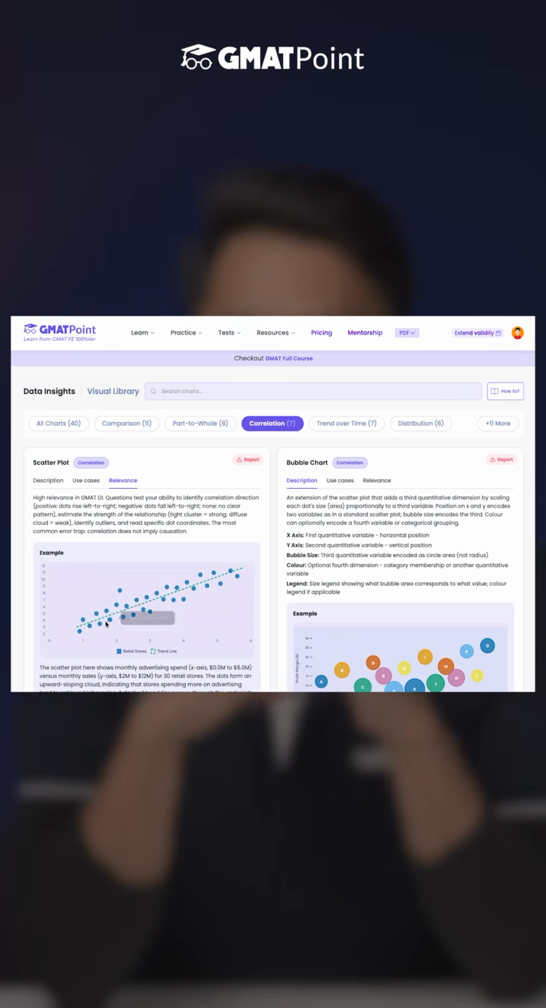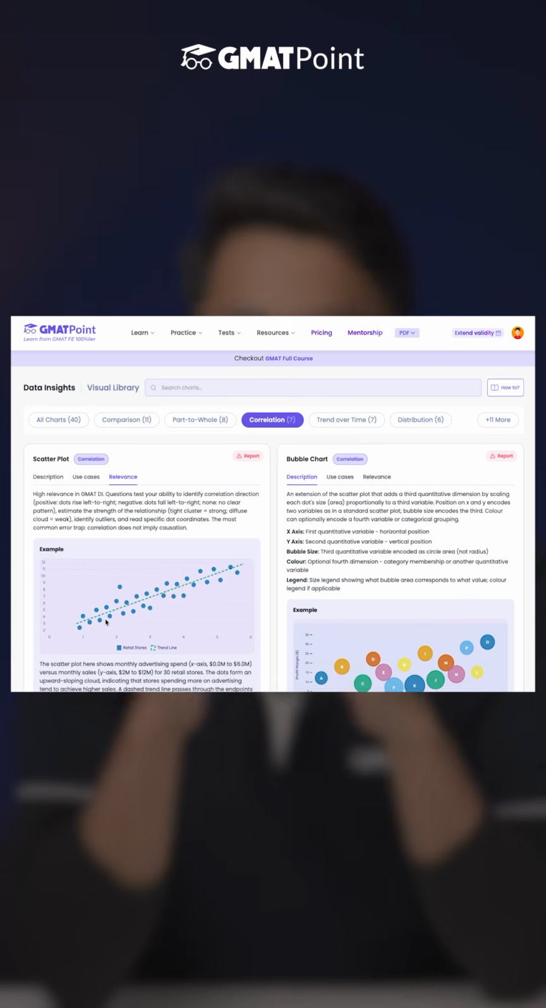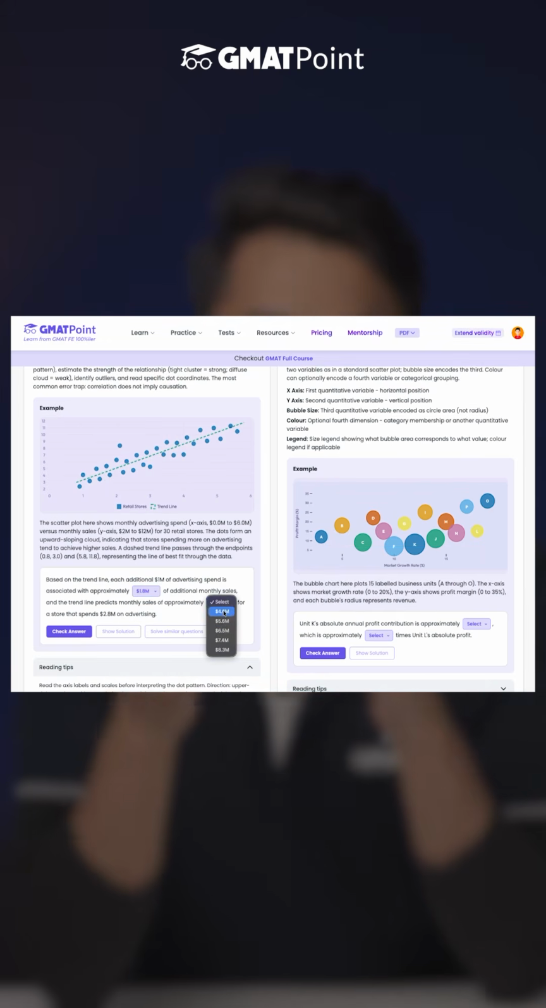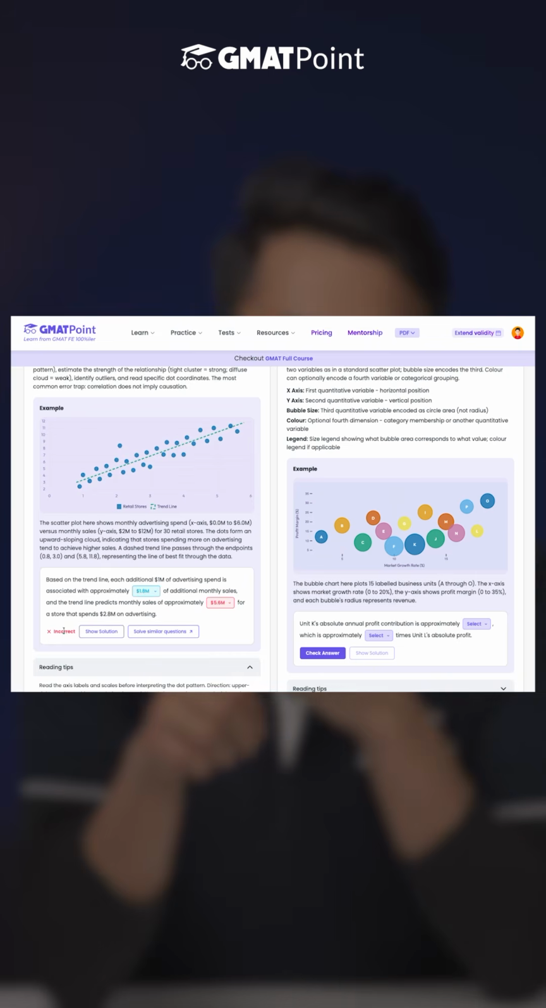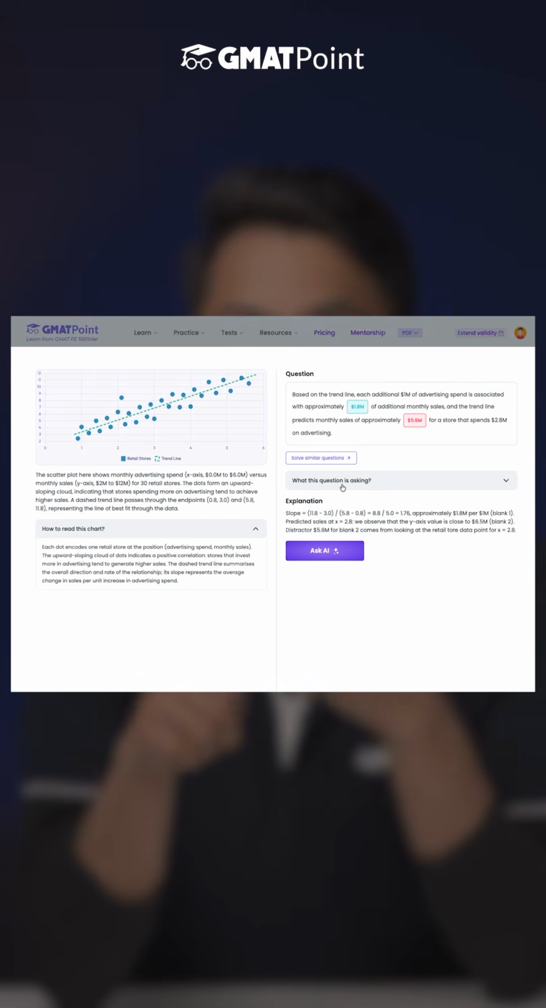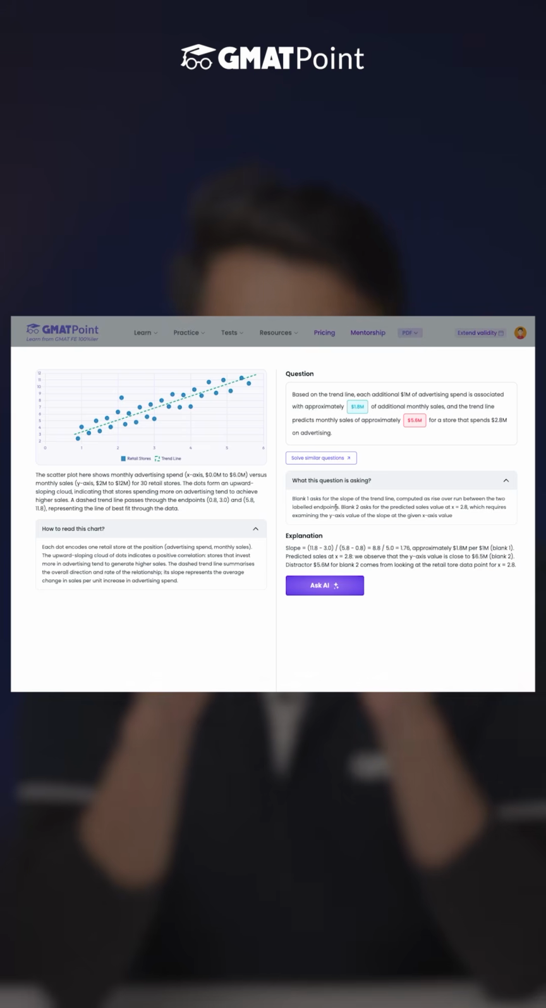And then there's a practice question in authentic GMAT fill in the blank format. Commit to your answer using the drop downs. And when you check, you get a 3-part explanation: how to read this chart type, what the question was actually testing, and a full worked solution. Not just the answer, but the actual reasoning chain.